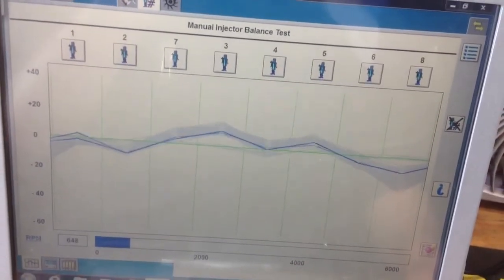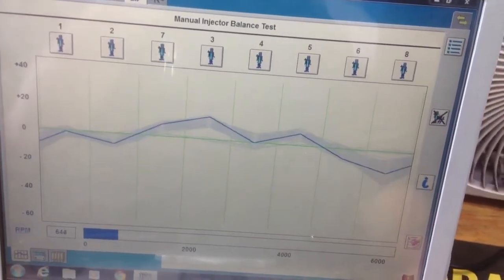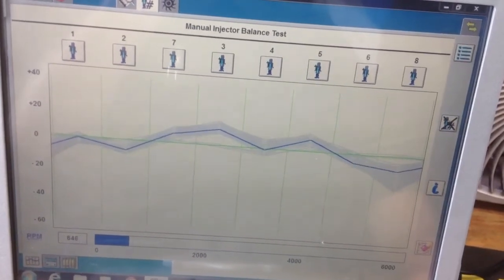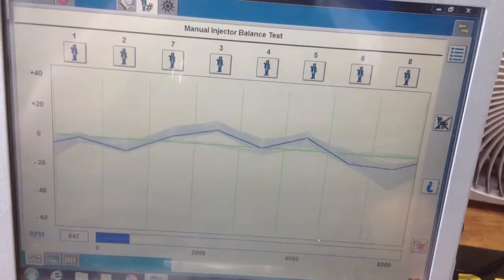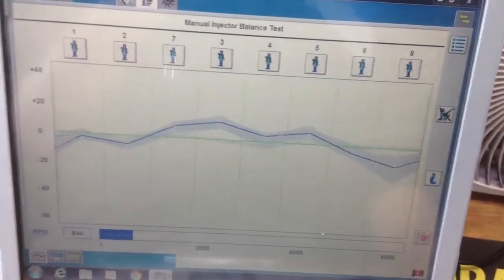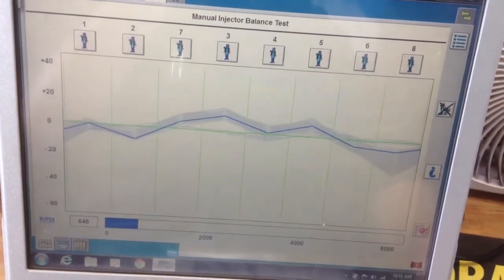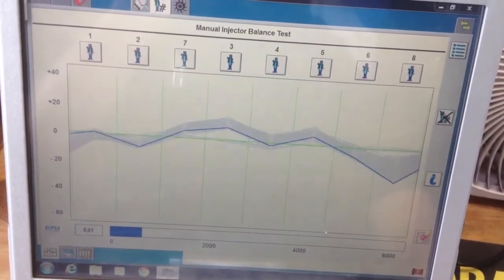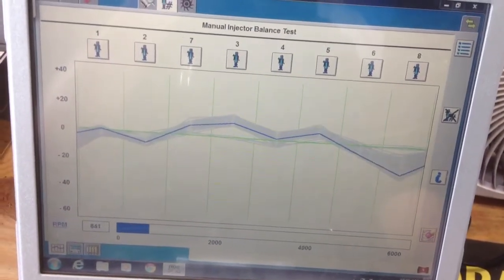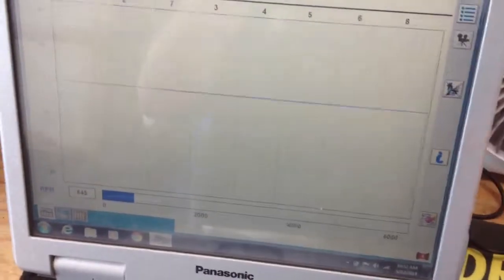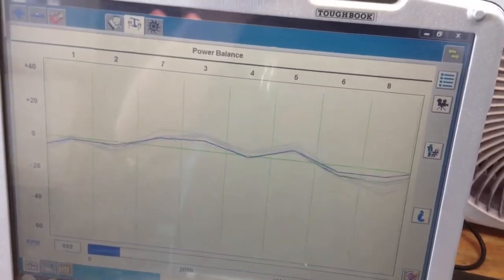It's the even numbers on the driver bank, and the truck's warm right now. So you see how it's dropping down over here on 8. So we pretty much need 4 injectors. I mean, do the whole driver's side, but it'll clear up a little bit when it's warm.